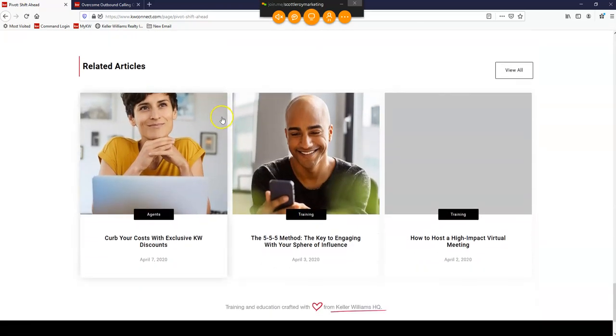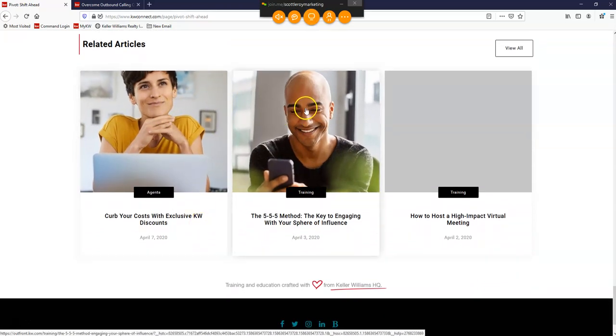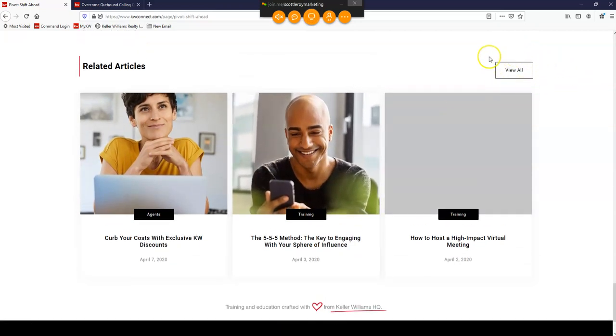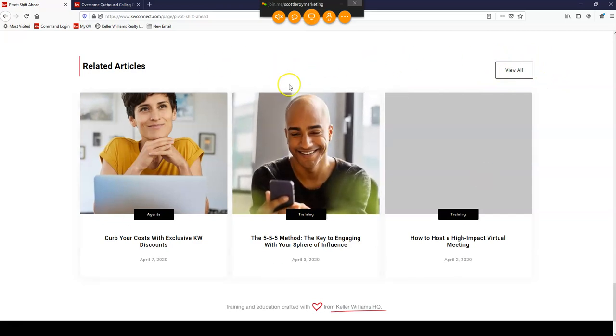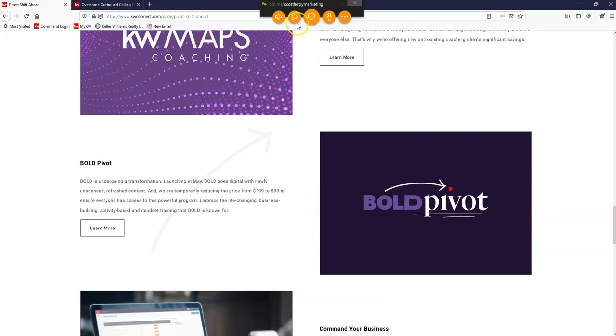And then related articles are right at the bottom. This will have anything for specific agents or training platforms that you guys have access to. This is all available to you. You can also click on View All, which will pull up all articles available to you guys as agents right within the Connect platform. Scroll back up to the top.